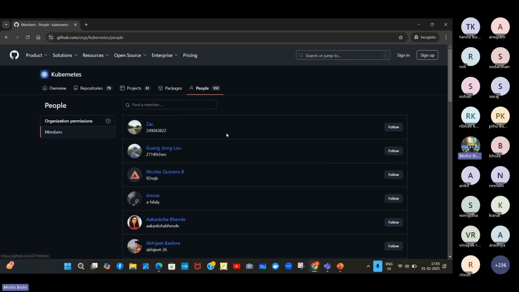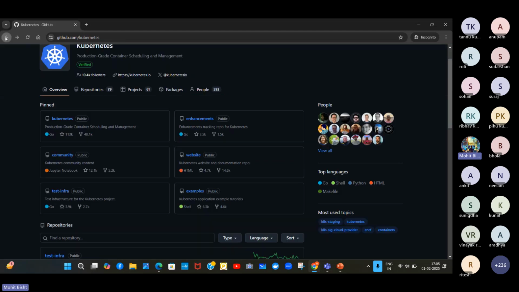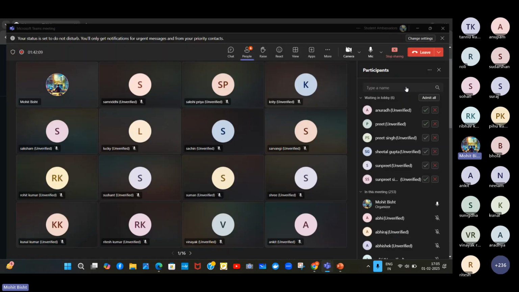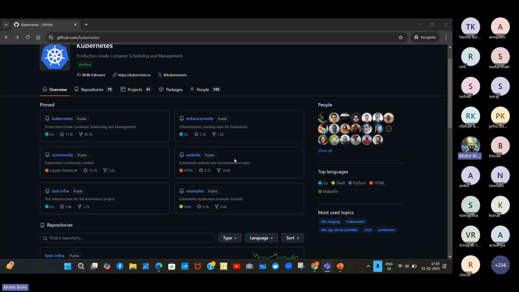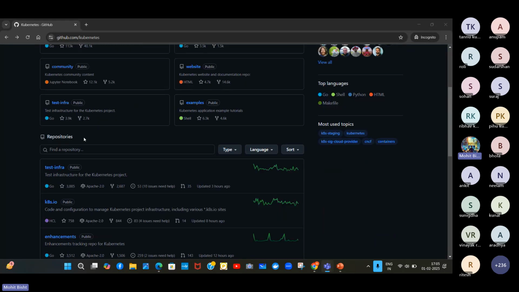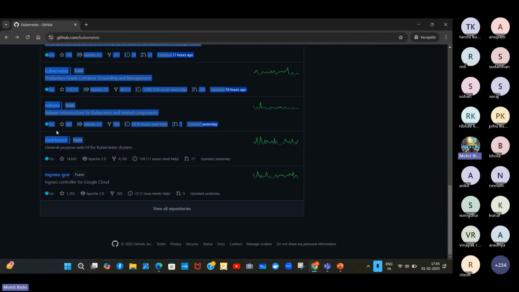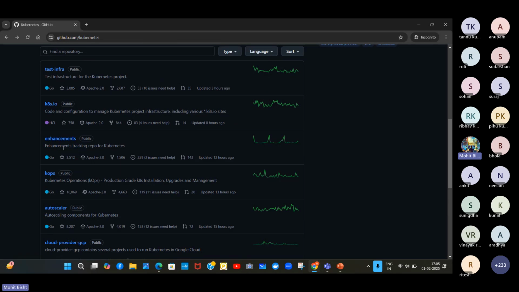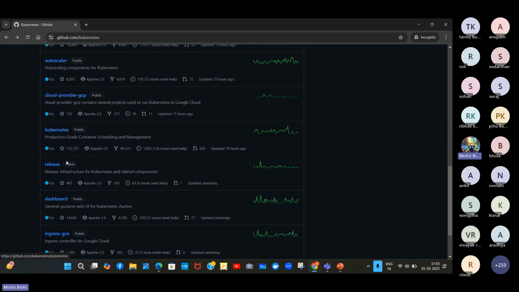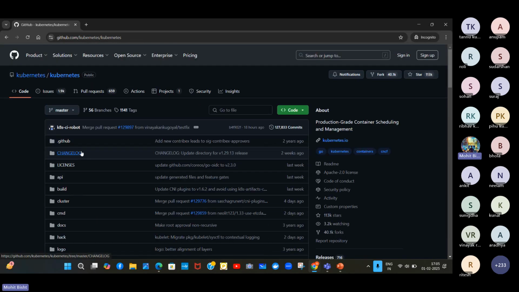There are 592 people in the org. If you do not know what an org is in Kubernetes, they have different levels. If you contribute to a project, you become a contributor, and then you can become a maintainer and so on, right? These are all the different projects in Kubernetes. This is the main project over here, Kubernetes. Yeah, this one. This is the main project.